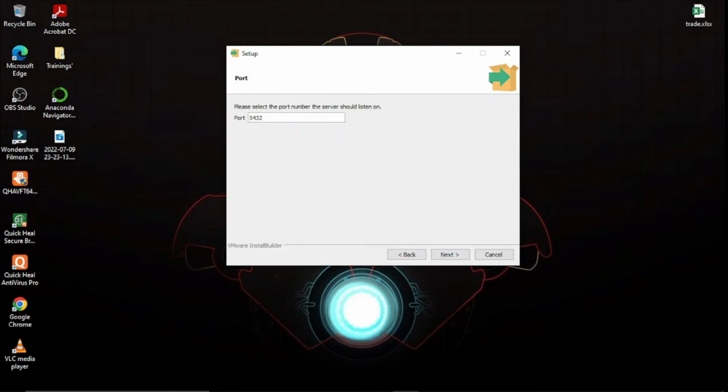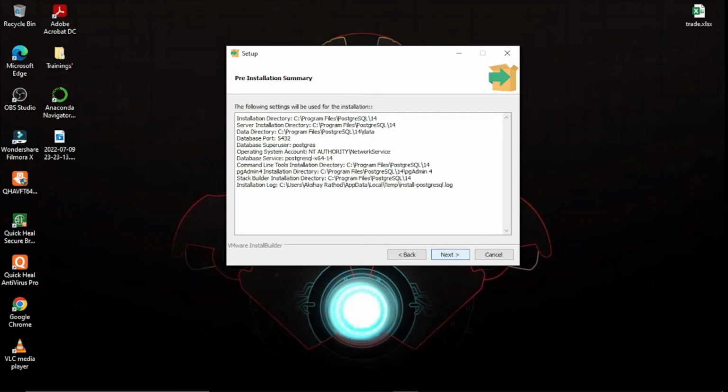Here it will show you on which port you can access the PostgreSQL database. For me it will be 5432. In most cases, if you have installed a PostgreSQL database previously, then you can see some other ports. Click on the next.